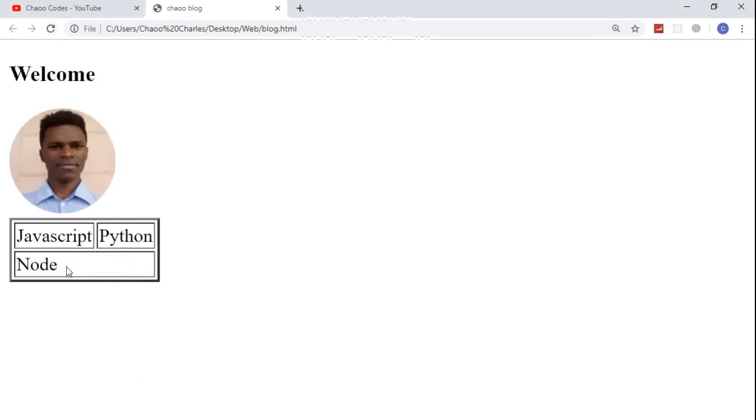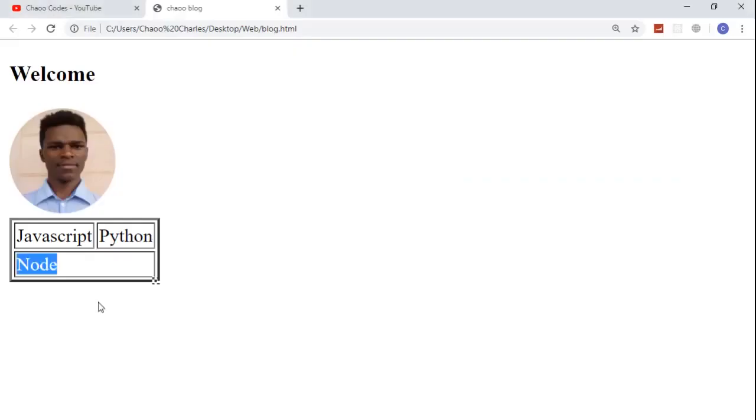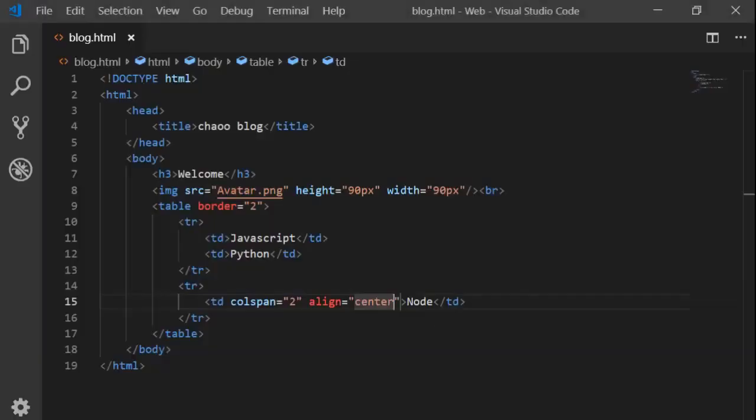So you can see that Node is now spanning over 2 columns, and we can center this using the align attribute. So I can say align center. I'll save this one, head back to the browser, and boom, perfect. Now I think that's enough for creating a table. You can try adding more columns.